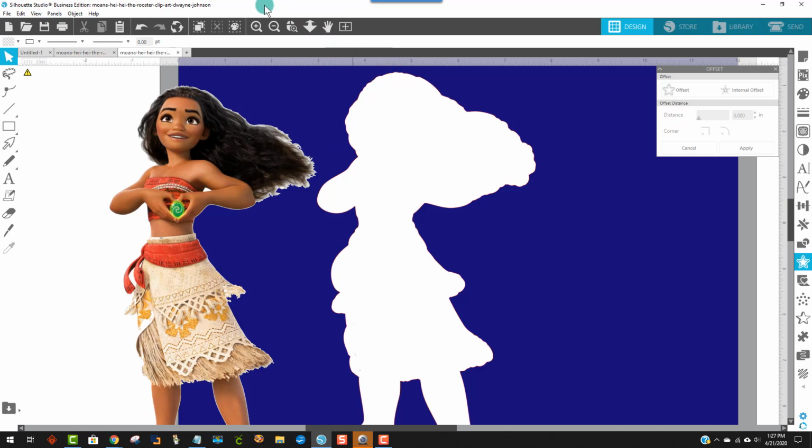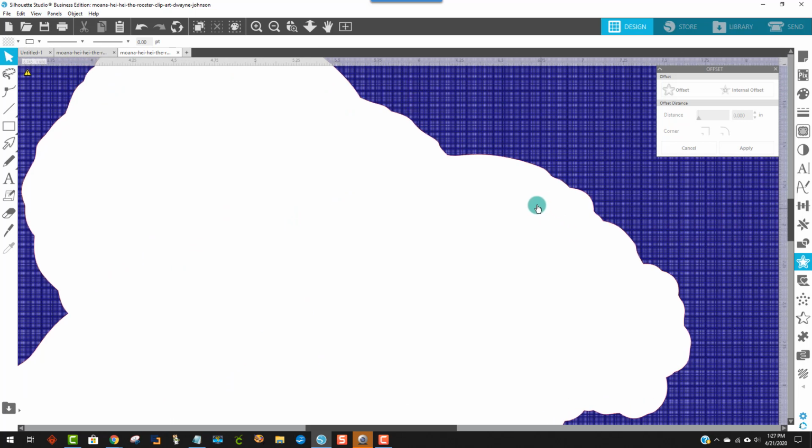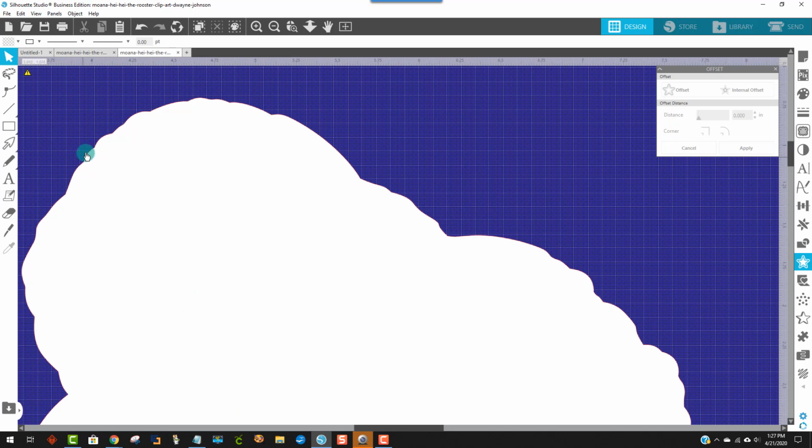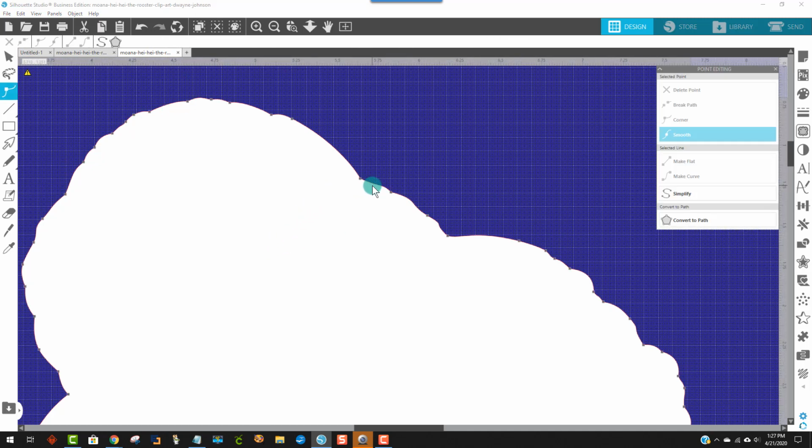I don't think that my machine needs to cut it like that. Let me scroll in a little bit more so you can see. Okay, see all these little bumps? I don't think that will be necessary. So what I'm going to do is double click on this, which brings up the nodes or the points, and then I'm going to click on the word simplify.